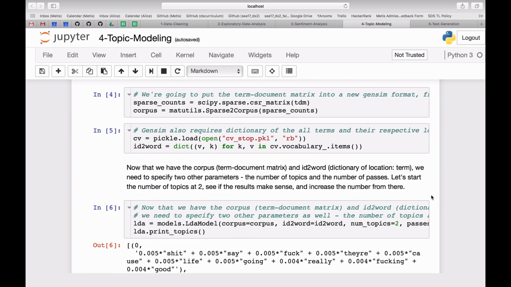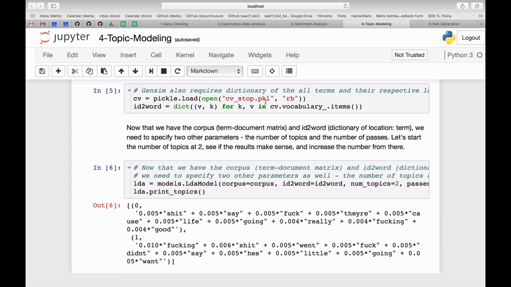Okay, now what we're going to do is these couple steps here that you would do for every LDA model that you run. I'm going to turn that term document matrix into a sparse matrix, and then I'm going to apply this sparse to matrix function on top of that. And then another thing that GenSim requires is a dictionary of all terms.